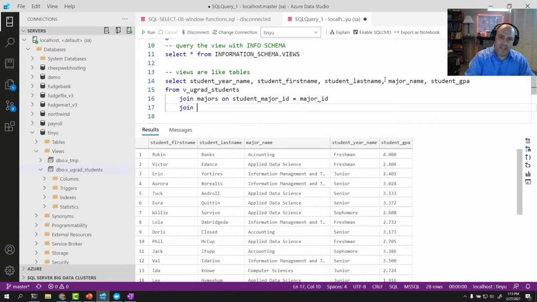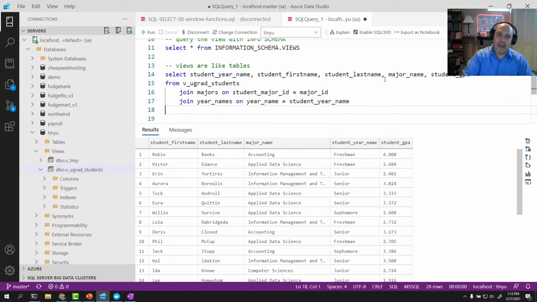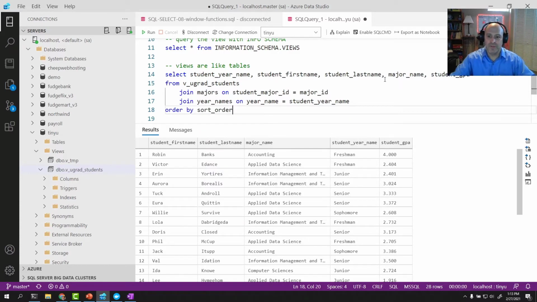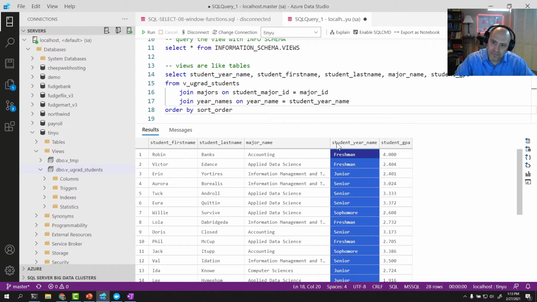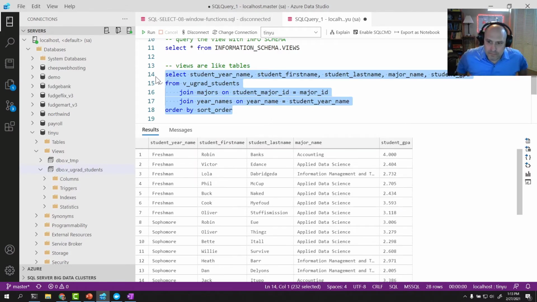And then I want to join this table to the year names on year name, student year name. Like that. And then that way I can order by sort order, right? And the sort order helps me preserve the natural order of the student year name column over here. Okay, and there you go. We have all the freshmen. And then, Robin Banks, accounting, and then 4.0 GPA, and then the other majors as well.